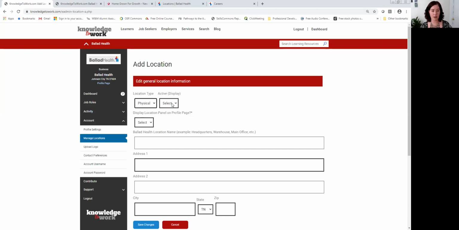So then the next thing that we see here is this active display. And here you want to say yes. If it isn't actively displayed, then you cannot attach this location to any of the job descriptions or the job postings that you have available.